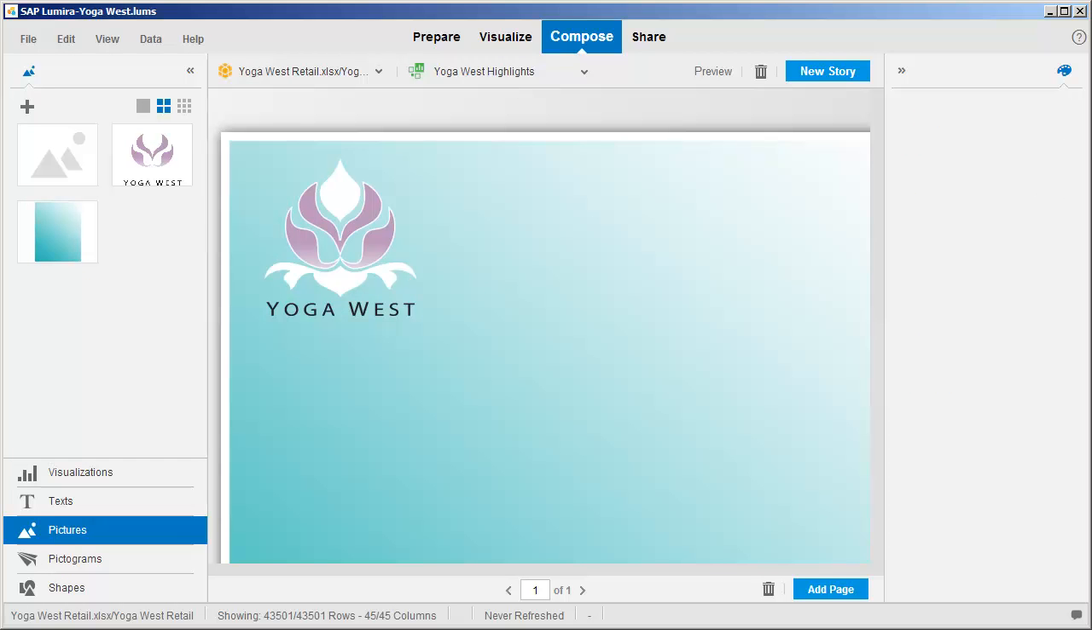If desired, we can also add other components such as shapes, visualizations, pictograms, and text objects, or organize the infographic into sections.